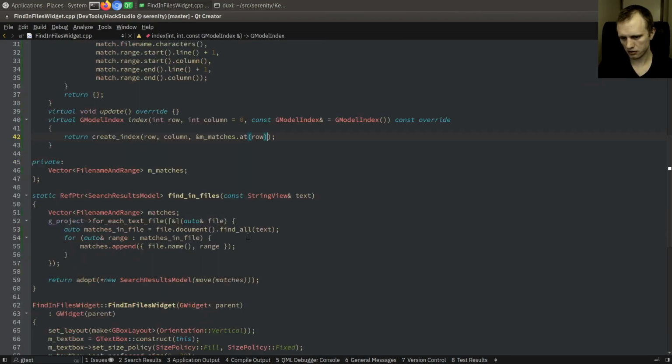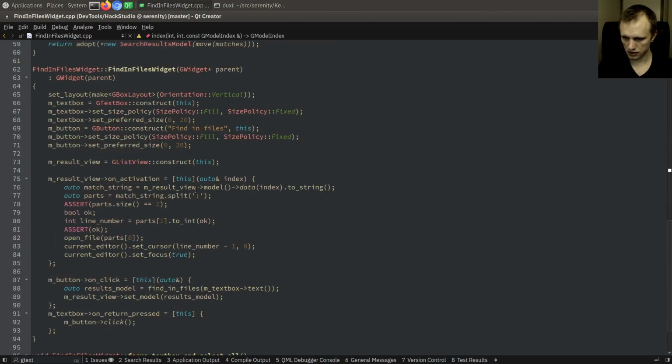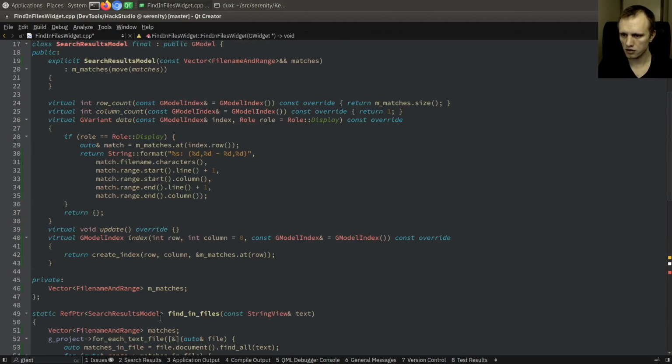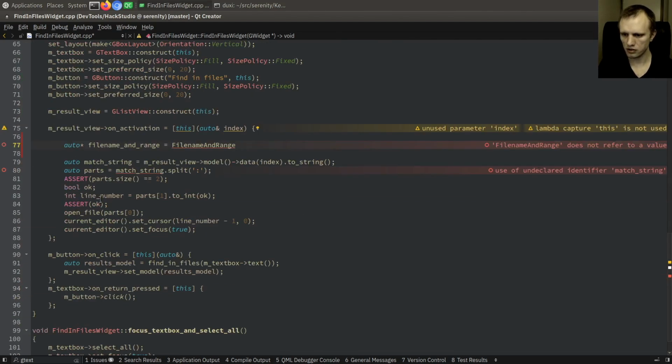Maybe it's that simple actually, because then down here, when we activate this thing, then we don't need to extract the data, but we can instead do file name and range. So auto file name and range. Or what do we even call those? Matches, right? So we'll call it a match. Match is file name and range, maybe even const. Index data.